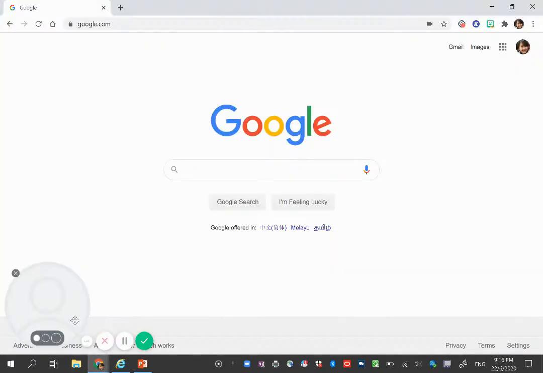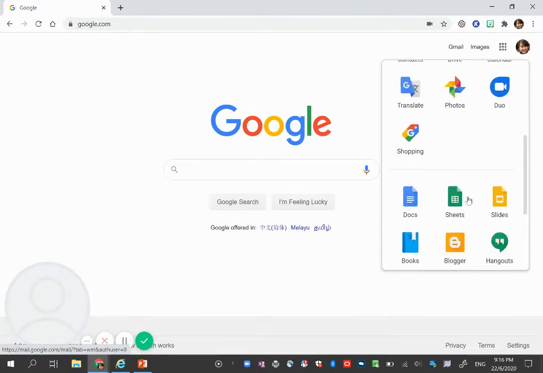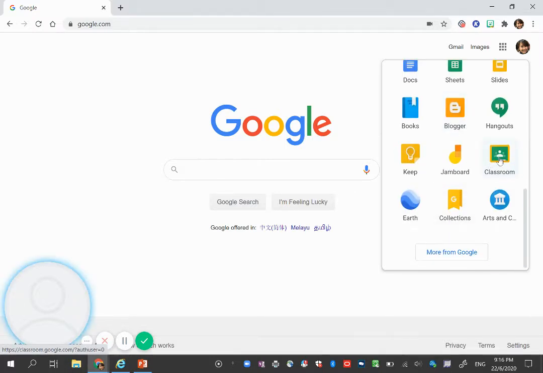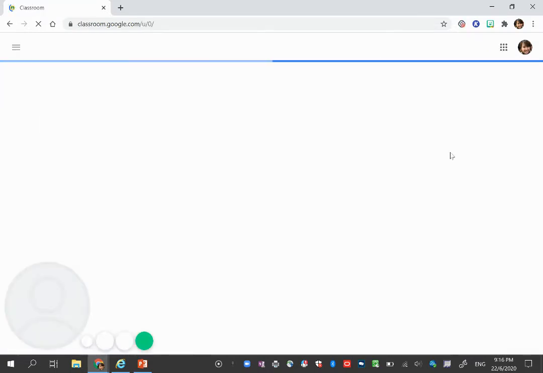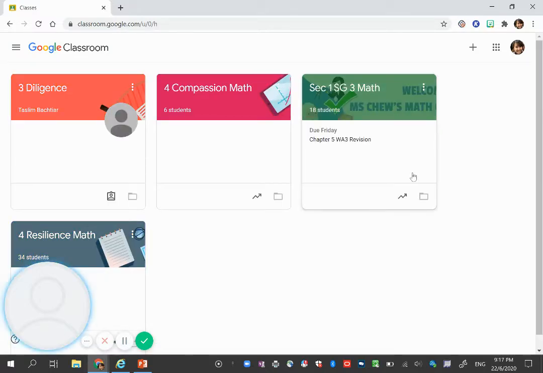So firstly, you can go to Chrome. Go to your browser, click on Google Apps. In G Suite, you will see Google Classroom. So this is how my Google Classroom looks. I have all my classes over here. I will let you take a look at my Sec 1 class, which is Sec 1 SG3 Math class. All my students are on board.